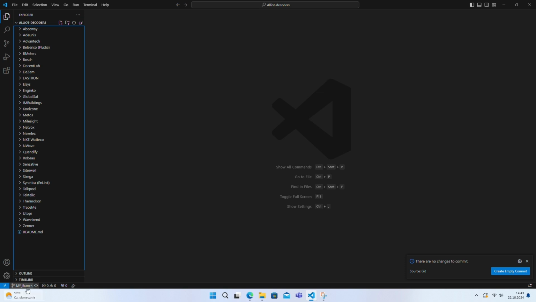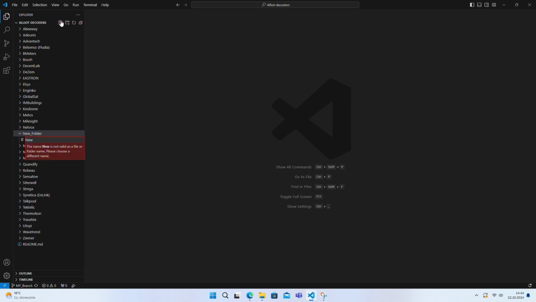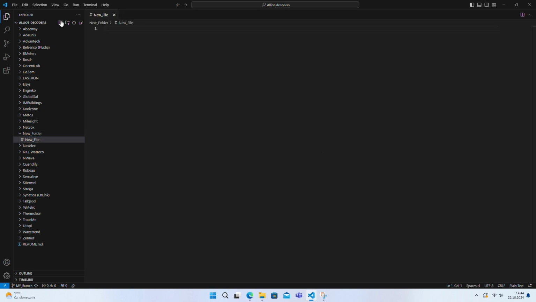Now then, let's go back to the VS Code and to the Explorer, and then let's create a new folder. Let's call it new folder. And then inside that folder, it's going to be a new file called new file. And then let's put some content in that file. Let's publish now the changes.